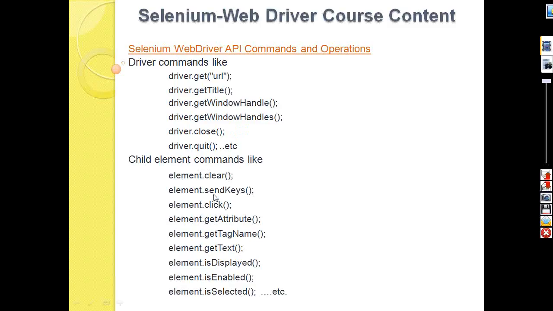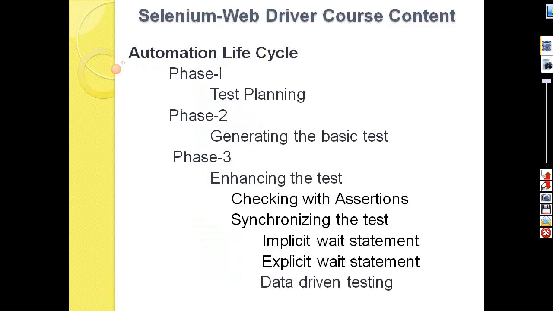Next, child elements. We call these child element commands, like clear. There are so many commands. We need to discuss and use those also.